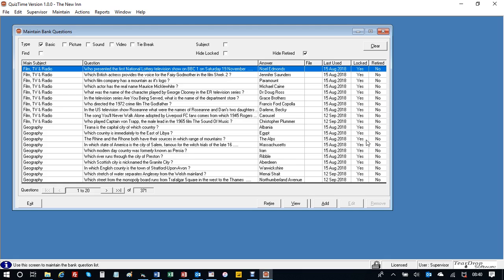You can see across the screen here the fields that are shown are the main subject, the question itself, or as much of it as is possible to be seen in the space provided, the answer, whether or not there's a file associated with the question, for example a picture or a sound clip, when it was last used in a quiz, and then a couple of other status fields, locked and retired, which I'll speak about later.